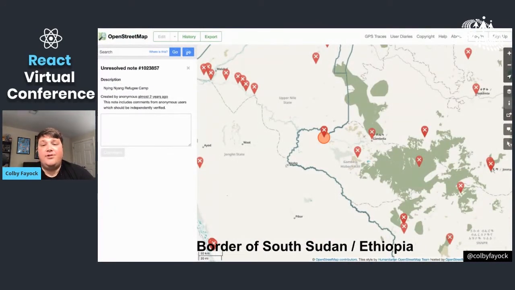And it's more than just learning about what's in the US or Germany, but third world countries all over the world. This is incredibly helpful from a humanitarian aid perspective. Here we can see an identified refugee camp on the border of South Sudan and Ethiopia. A lot of times, people in these areas might not know where they can be safe, but OSM allows people to identify these features that help others survive.